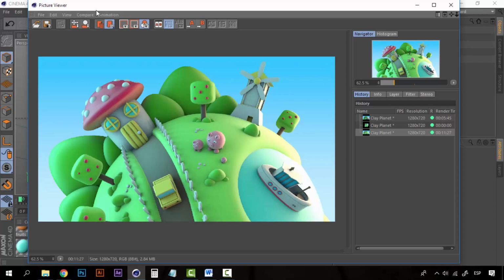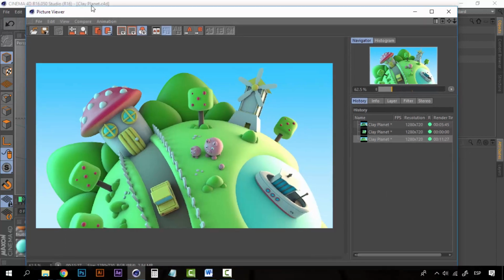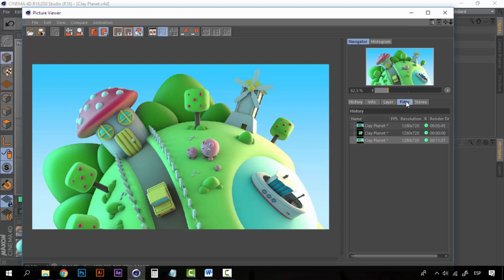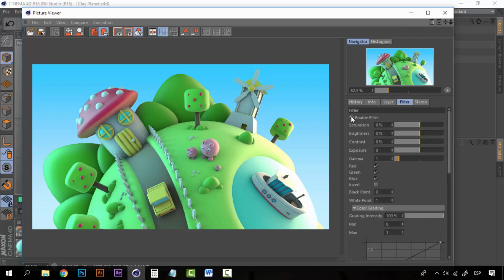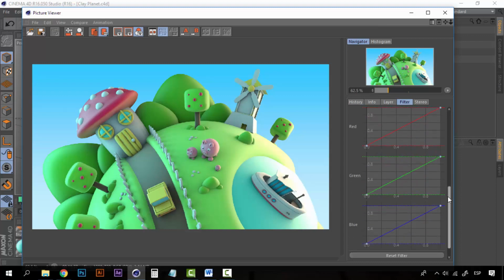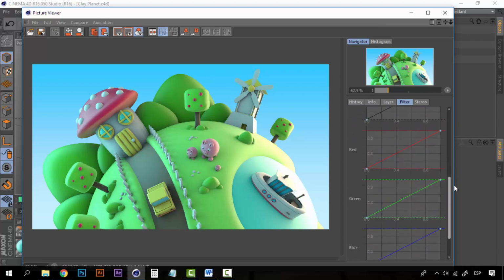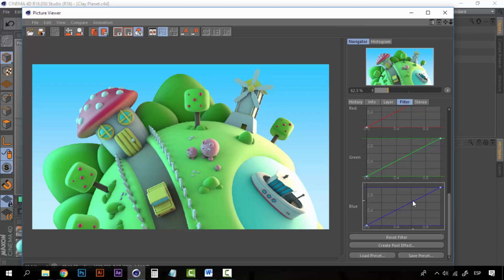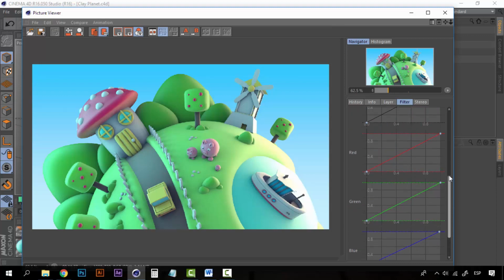Now if we want to add some cool effect, we can go here on the same picture viewer, go to filter and click on enable filter, and we can add some filters to it. We can, for example, go down here and increase a little bit the blue and a little bit the red. Now you can see that the shadows, instead of going all black, look more natural because they are painted just a little bit purple, and this looks more realistic.